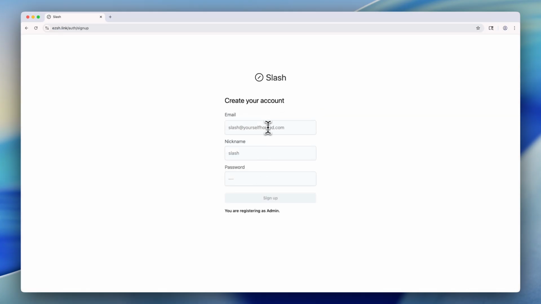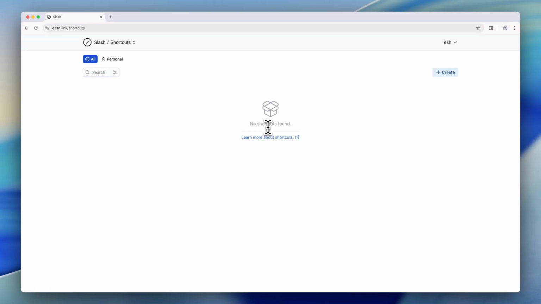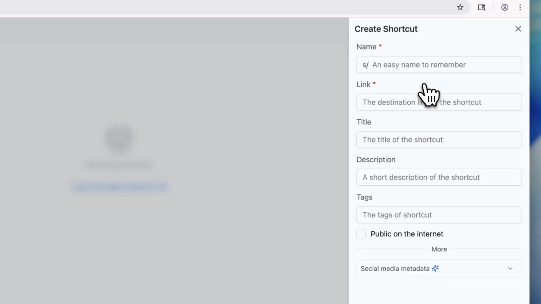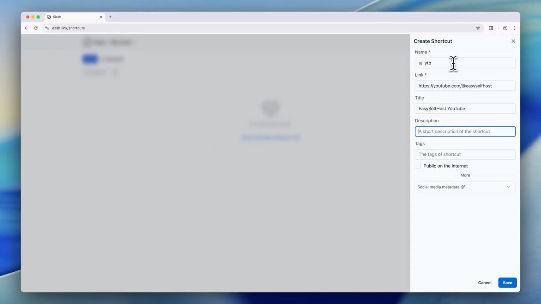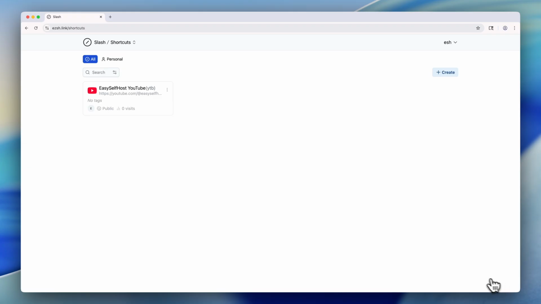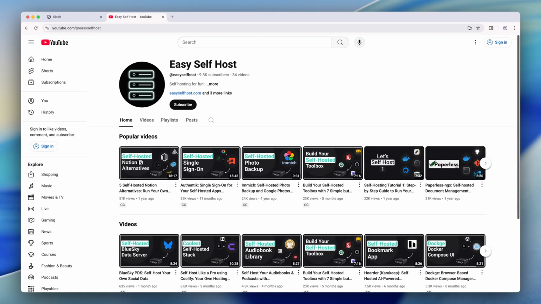Once slash is up, let's visit the domain. Here we'll register our admin account. After logging in, let's create a short link. By default, links are not public to the internet, which means the short link is only accessible to users who are logged in to slash. Now let's open the short link. Notice that slash adds an s/ prefix, which makes the link slightly longer.